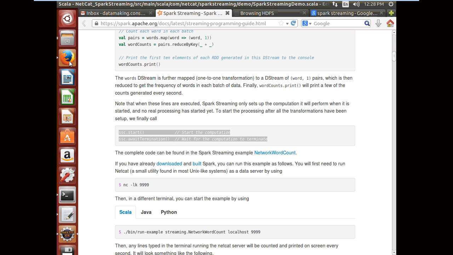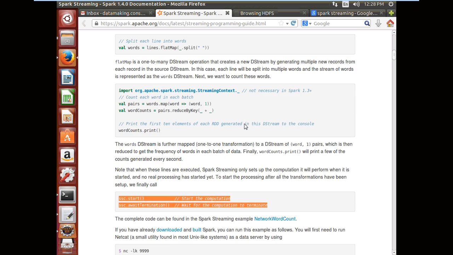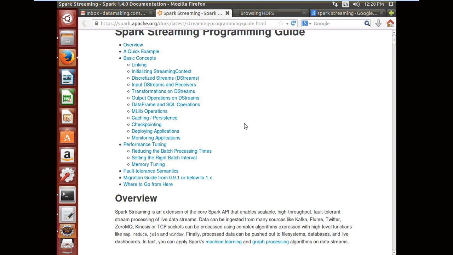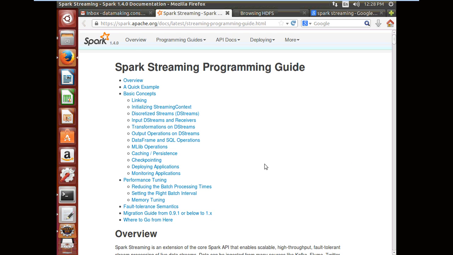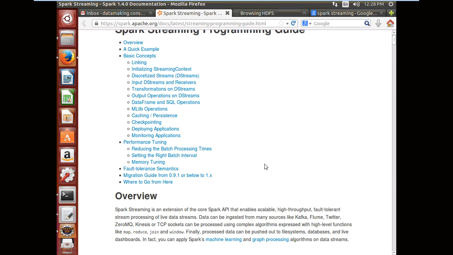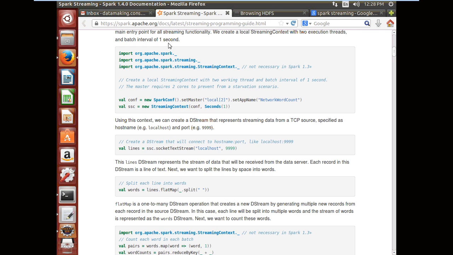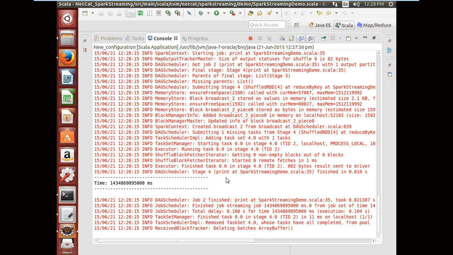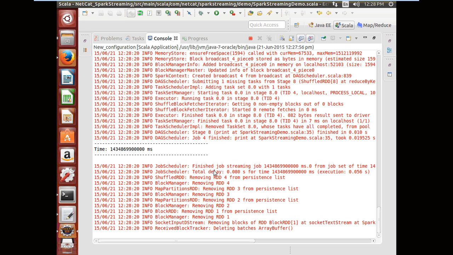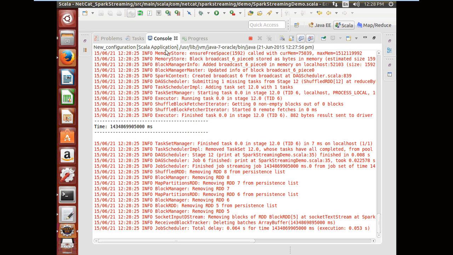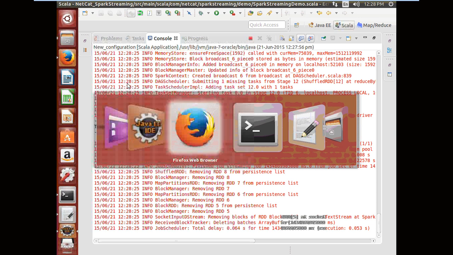This is the same example which we saw in the Programming Spark Streaming guide, a link from the Apache Spark website. You can take this example from there and run it. So I ran this. Each 5 seconds it will keep displaying the output. Let me run here.